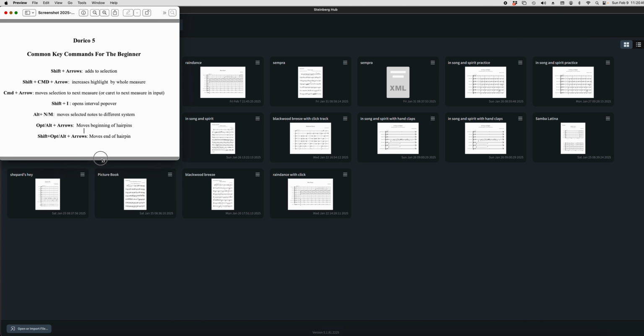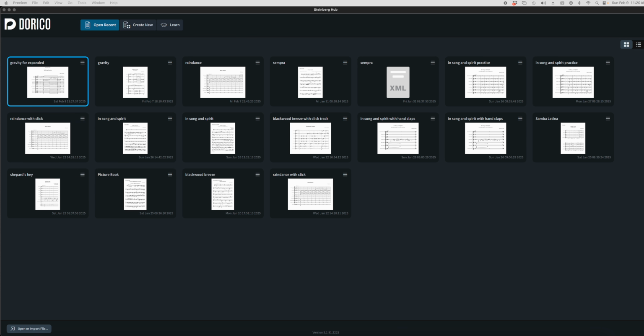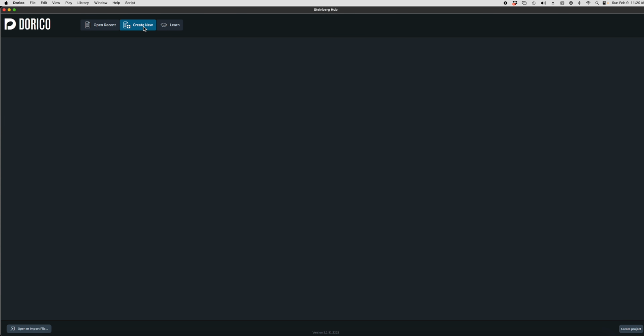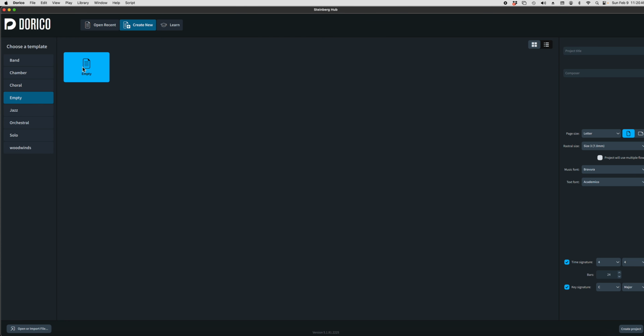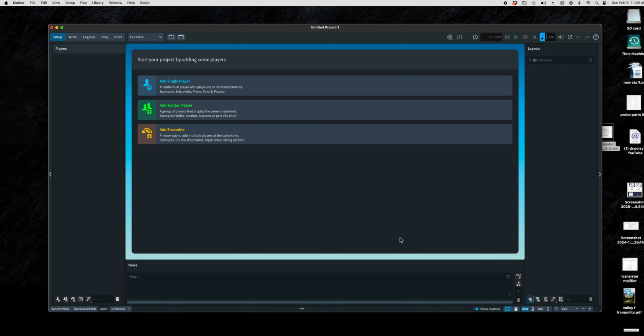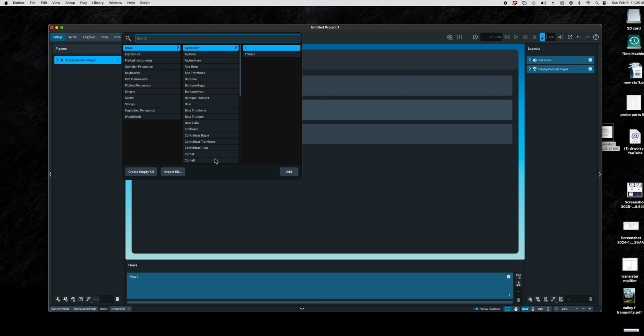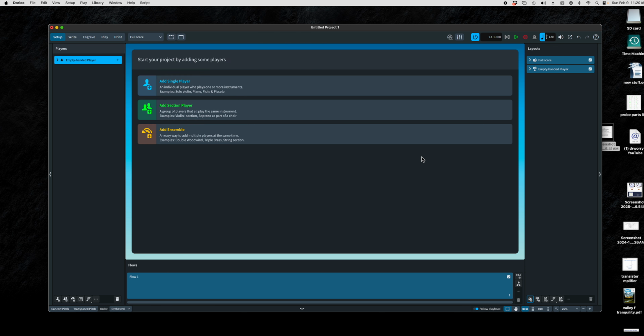I'm going to make this kind of off to the side here. I'm going to have to move it back in a minute, but let's go ahead and open up Dorico 5. I'm on a Mac, obviously, and let's create a new sheet so we can just practice with these key commands. So I'm going to create an empty sheet. I'll add a single player. Let's make it my preferred instrument of a clarinet. Woodwinds, clarinet, B flat. Add.